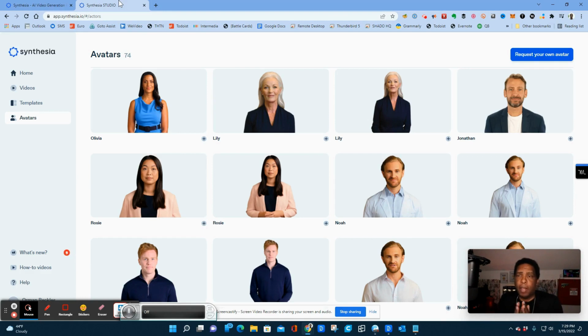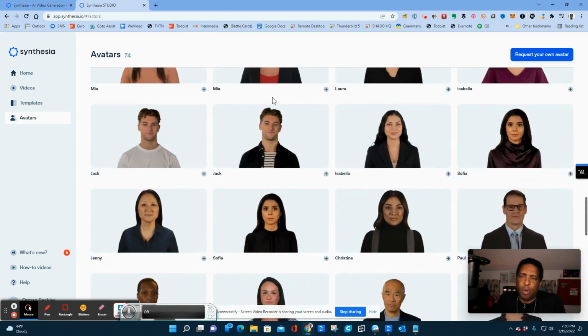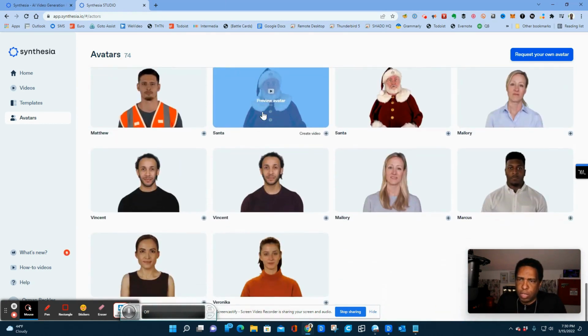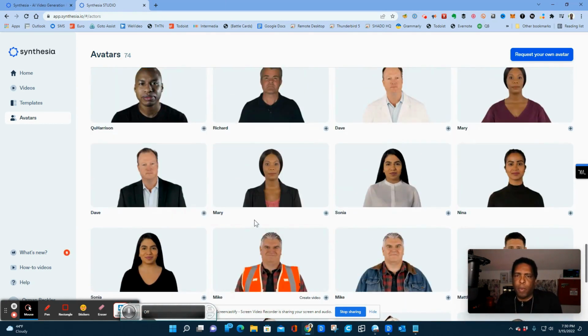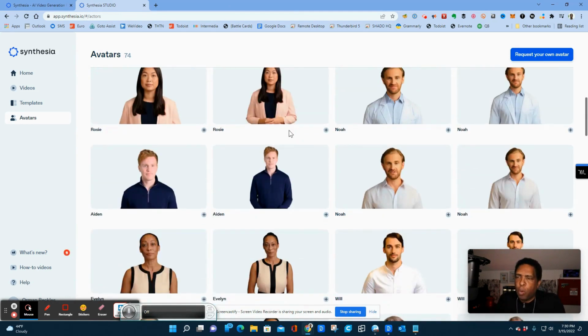I reached out to them, and they were very nice to give me a look at their super professional pack, which has many more avatars. If you go with one of the other tiers, you don't get quite as many. Here are all of the avatars that you could potentially be using when you use Synthesia. And as you can see, we have men, women, we have all shades, we have all sizes, we have everything. Let's go with Noah, who has been filling in for me.